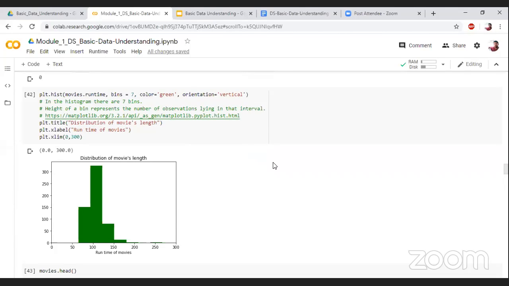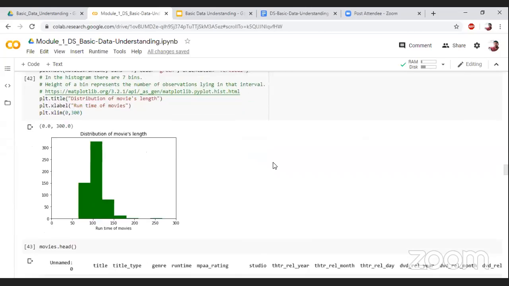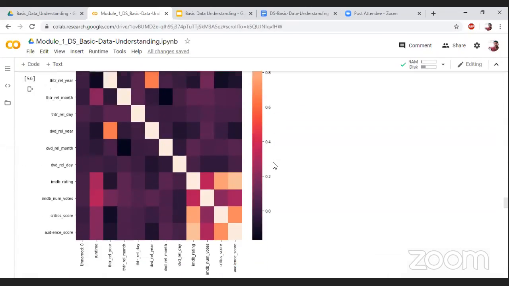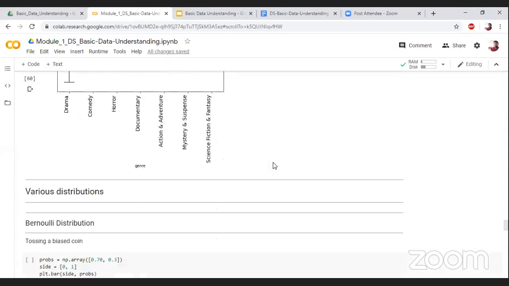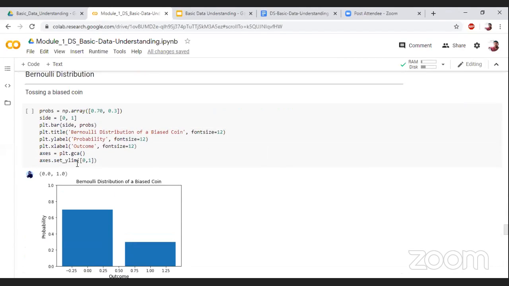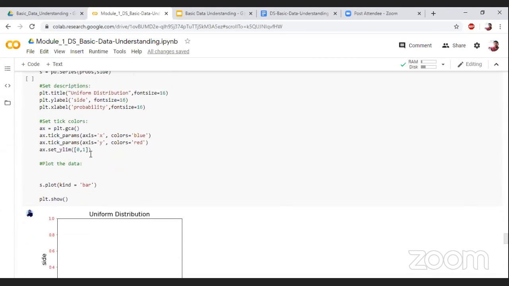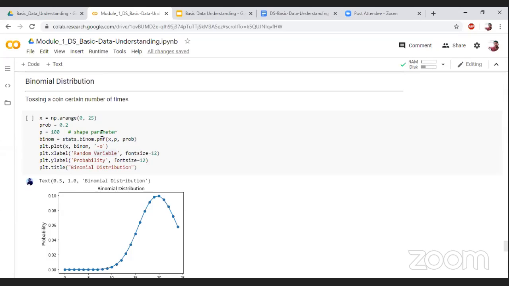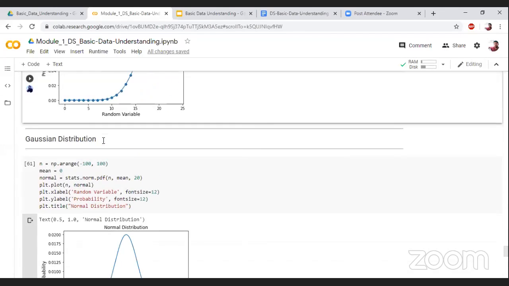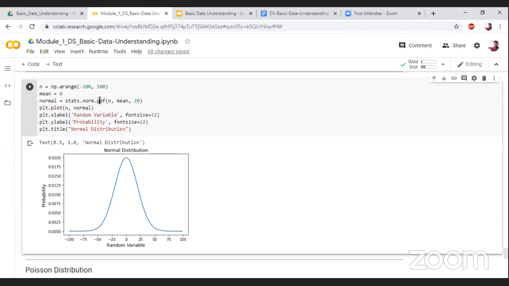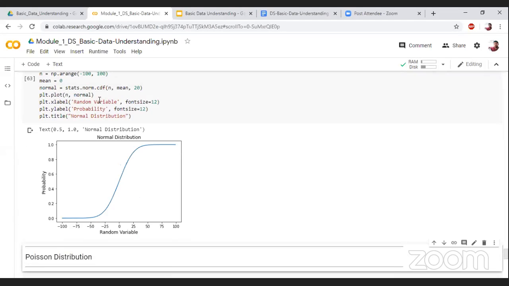Sir, can we plot the CDF of distributions? I think there is an option to plot CDFs also. Is that correct in SciPy stats? I guess we can just change the probability mass function to the cumulative distribution function. Okay, let's try this. Yes, so you can do CDFs also. You can look at the documentation for this, I guess.